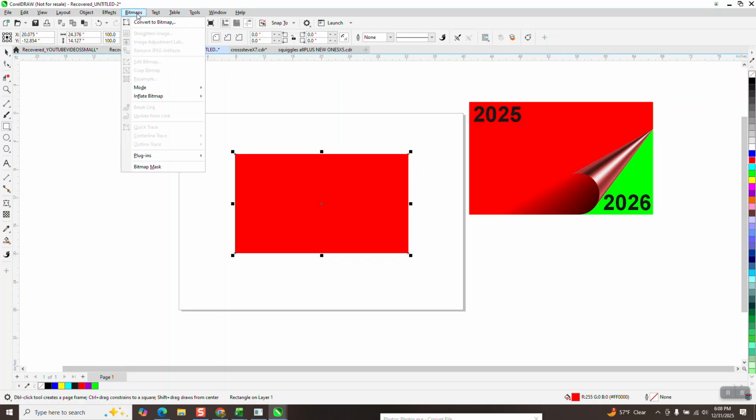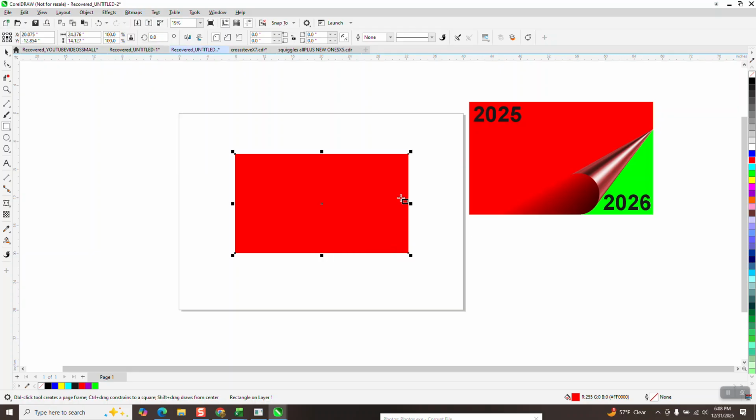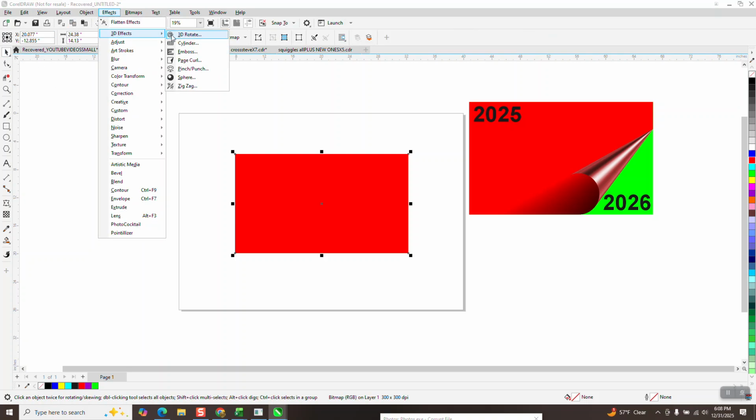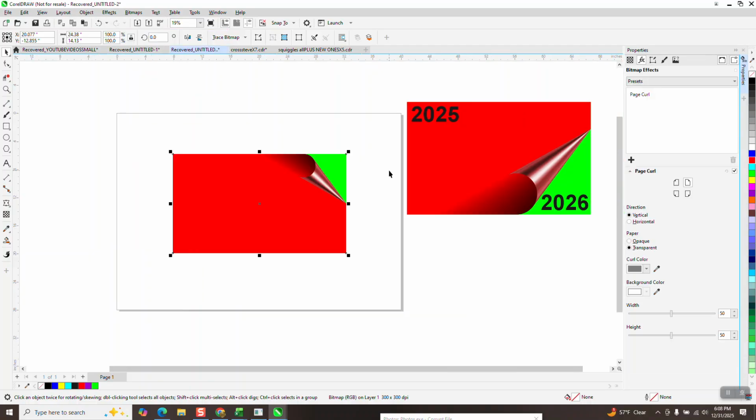But then you've got to go to bitmap and convert it to a bitmap. And as long as you're using RGB, it's going to stay the same color. It is still selected, so we're going to go to Effects, 3D Effect, and Page Curl. Now, it curled that one, but we're going to change it down here.